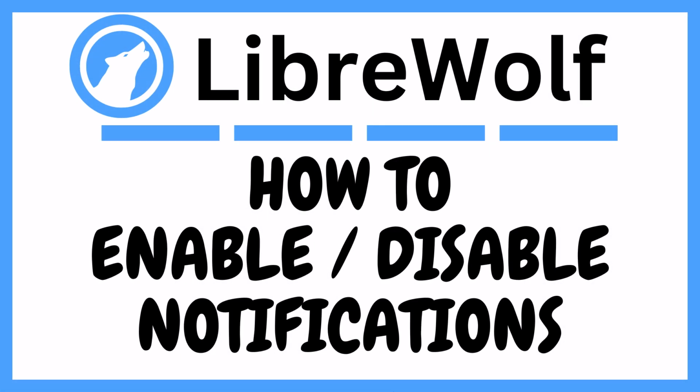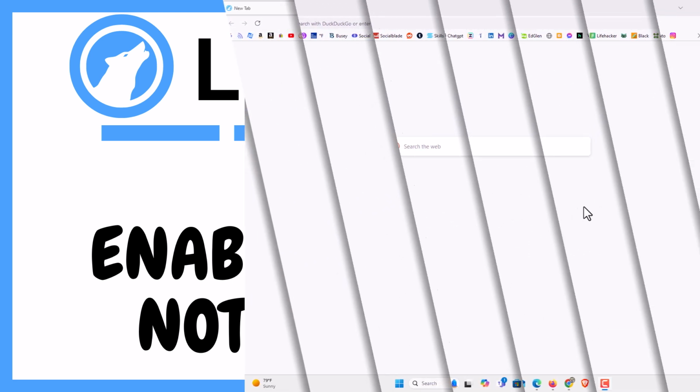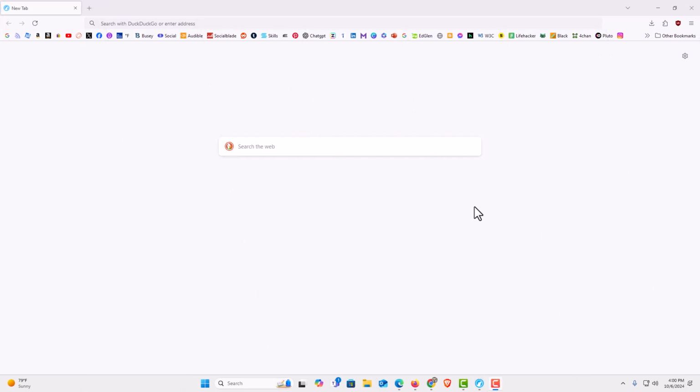This is going to be a video tutorial on how to enable or disable notifications in the LibreWolf web browser. I will be using a desktop PC for this. Let me jump over to my browser here. I have the LibreWolf web browser opened up now. To enable or disable notifications, it's very easy to do.